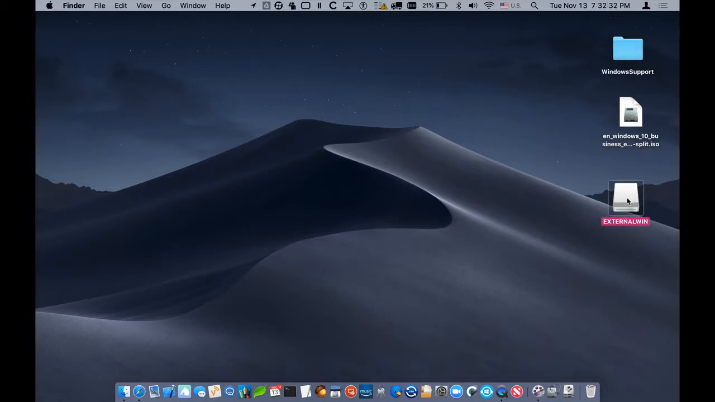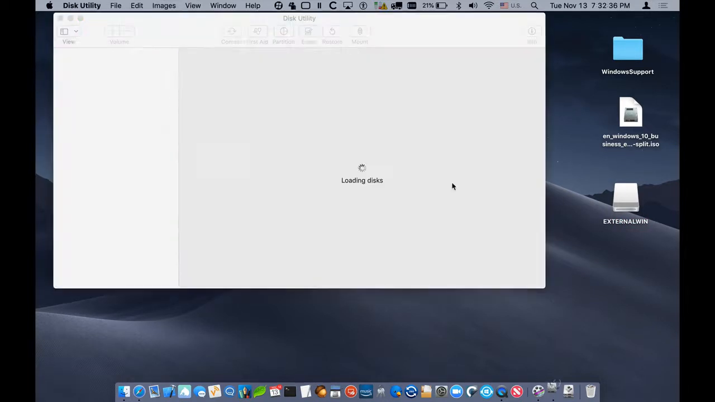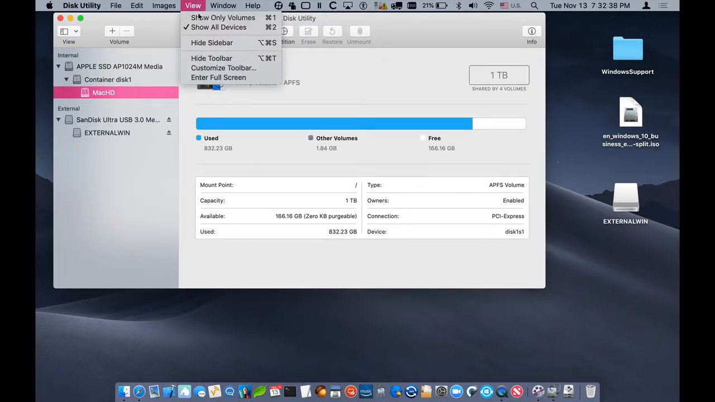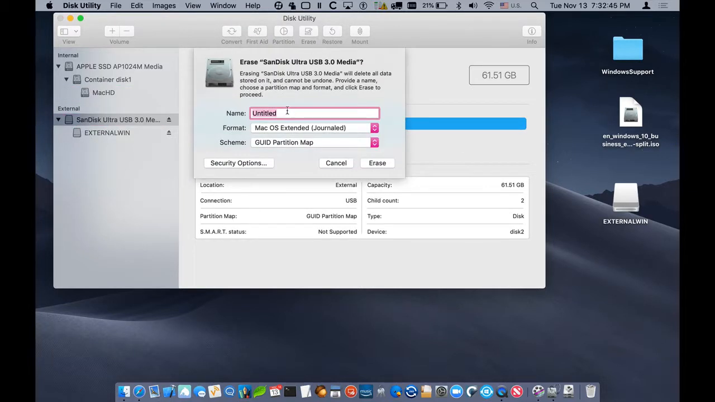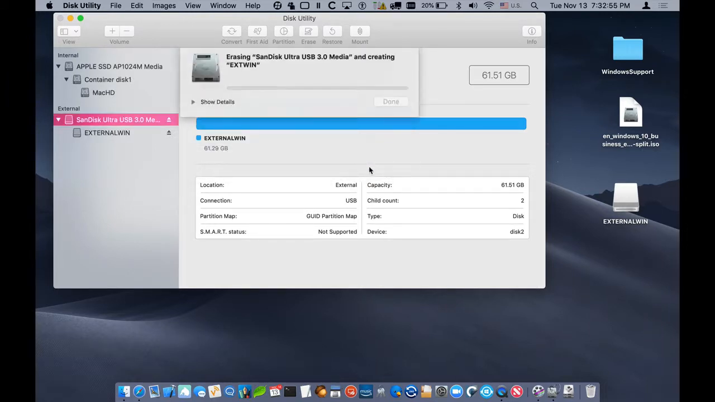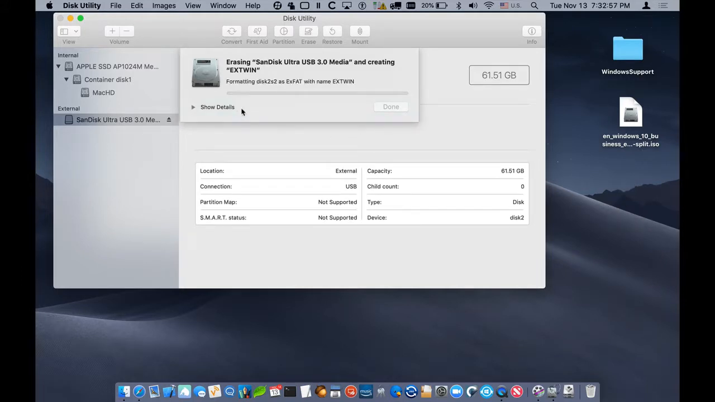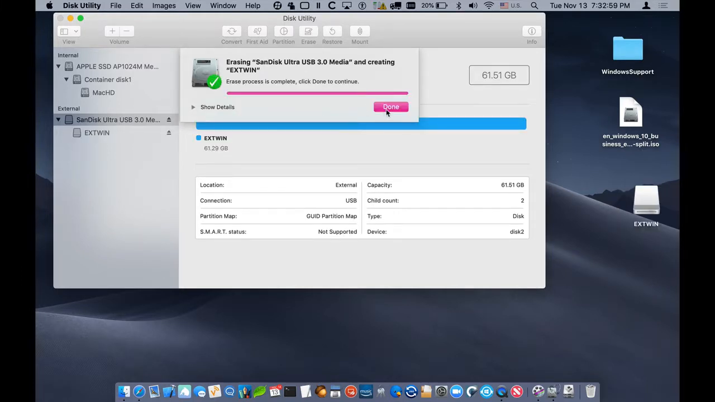So the first is preparing the flash drive. We'll go to Utilities and open up Disk Utility. From there, I'll go up to the View menu and make sure it says Show All Devices. Select the top level of the external drive and click Erase and give it a name. We'll call that External Win. We'll make sure that it's exFAT because it supports larger files, and then GUID Partition Map. Click on Erase. After that, it prepares the drive, so now we're ready to copy files to it.